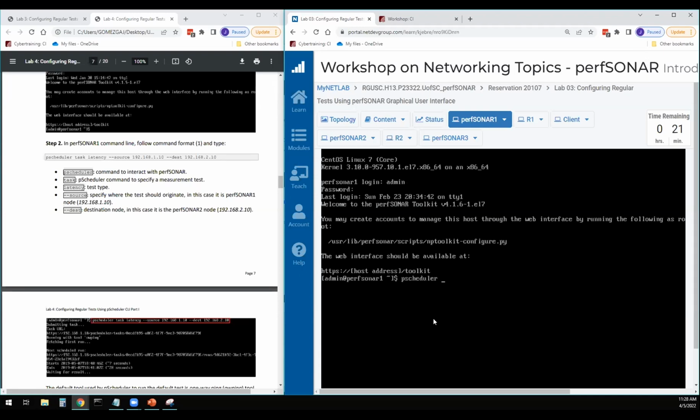How do we do that? I will type pScheduler. I will specify the task, which is latency. Let's see what happens because there's another test running. The source will be 192.168.1.10, and the destination is 192.168.3.10.